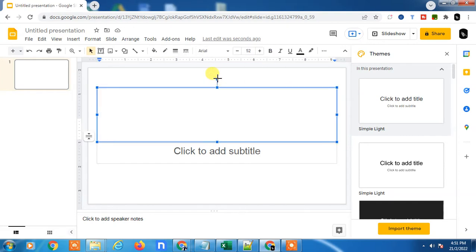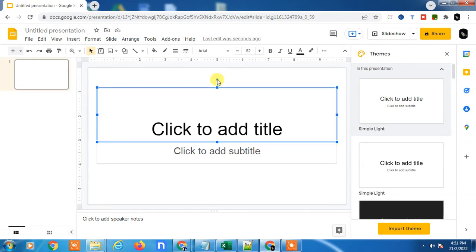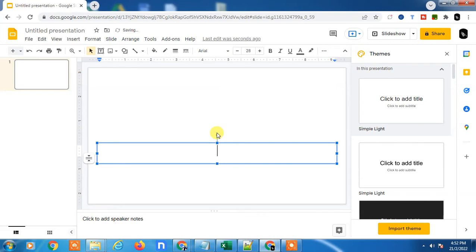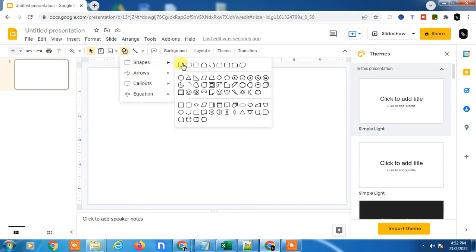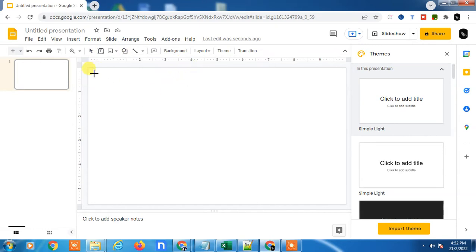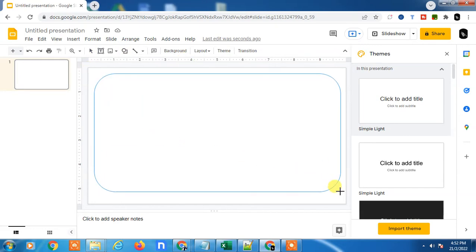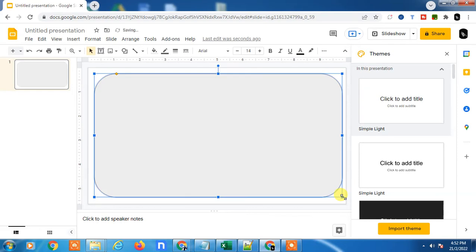If I want to delete this one, you have to click on this dot and press the delete button on the keyboard, so it will be deleted. Okay, so now here you can click, and here you can insert the shapes as you want. So I'll just insert the shapes here. You can also make it dotted or whatever you want. Okay, so just make it like this. Okay, it is done.